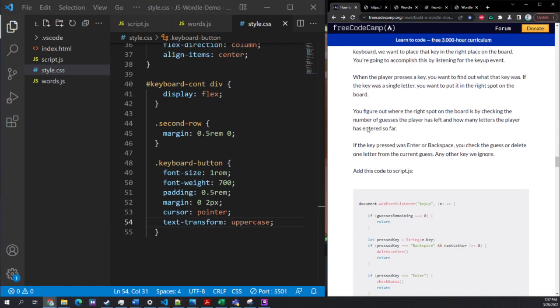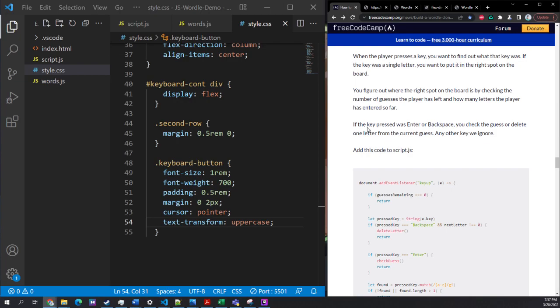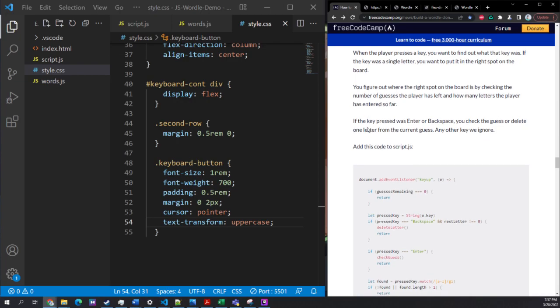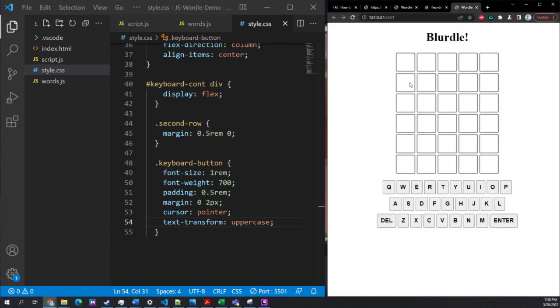Okay, so when the player presses the key, we want to find out what the key was. And if the key was a single letter, we're going to put it in the right spot on the board. We can determine the correct spot by looking at the number of guesses that are left, because the number of guesses the user has remaining tells us what row we're supposed to be on. And the number of letters in the guess so far tells us what box to put the next letter in. So if they're 3 letters into typing a word, we know that the next letter should go in box 4. Okay, so that's the general logic.